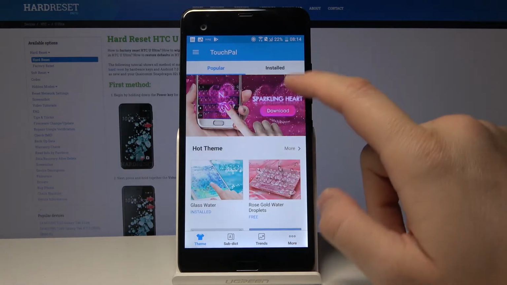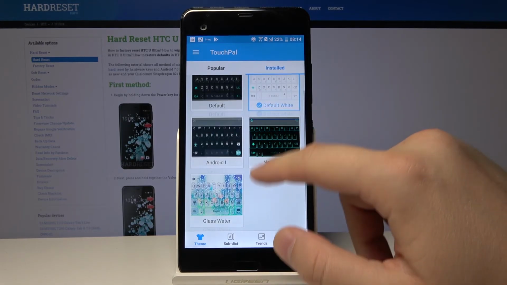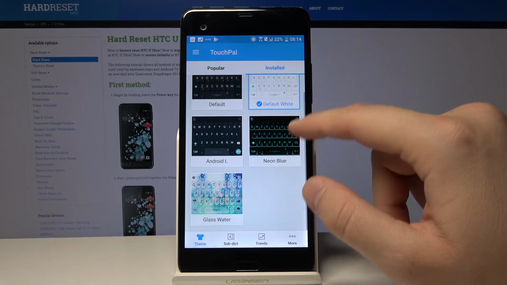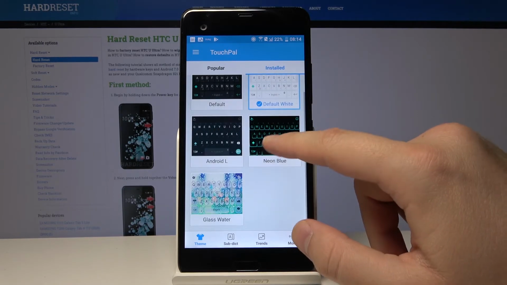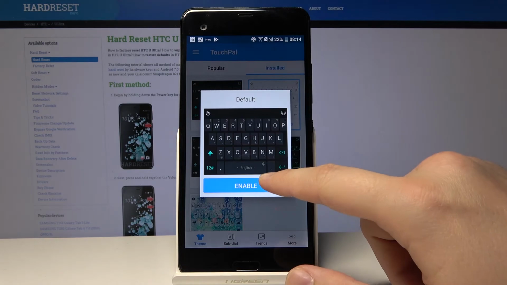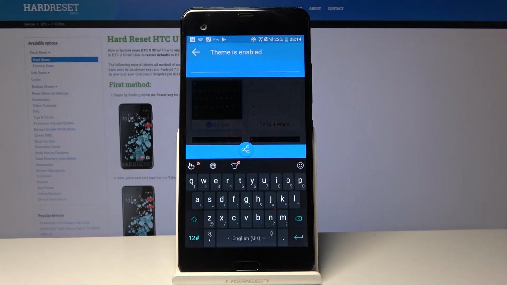And right now there is section called install it, and there's a few themes like default white, neon blue, Android, and gloss water. So go with your best. I will probably take this one. Click on the enable, and as you can see, this is how our theme changed.